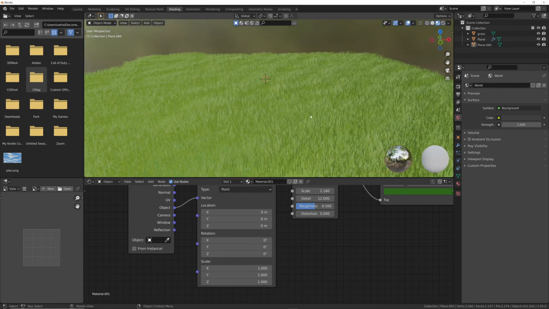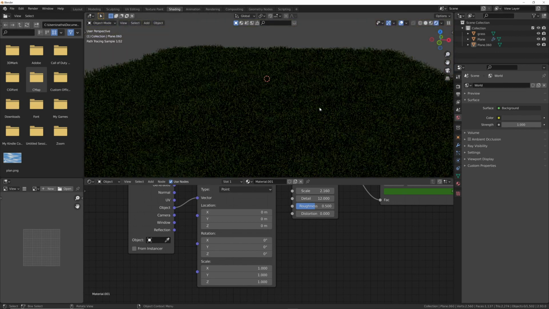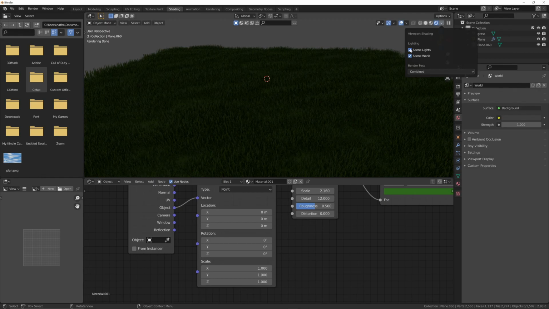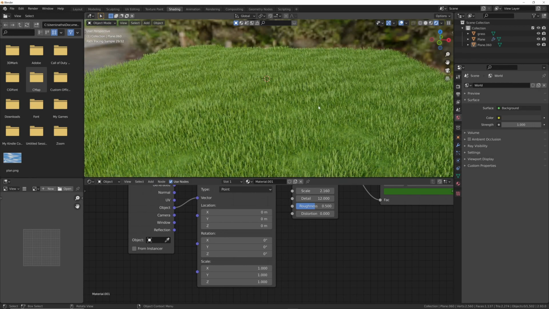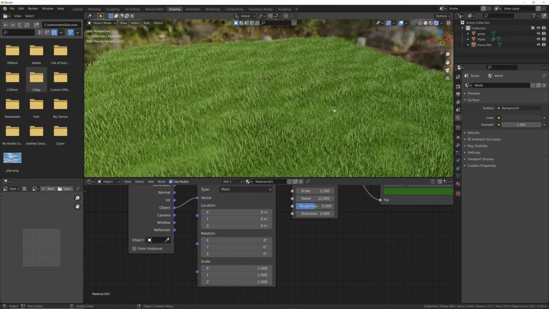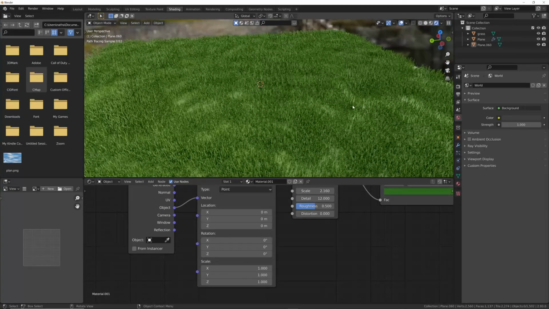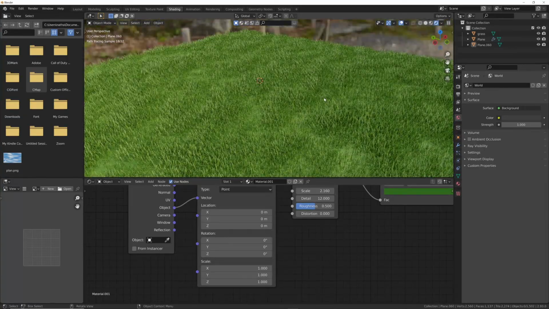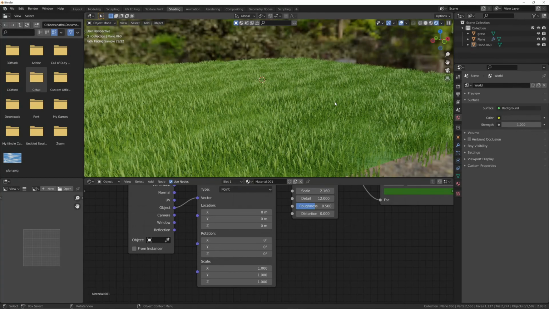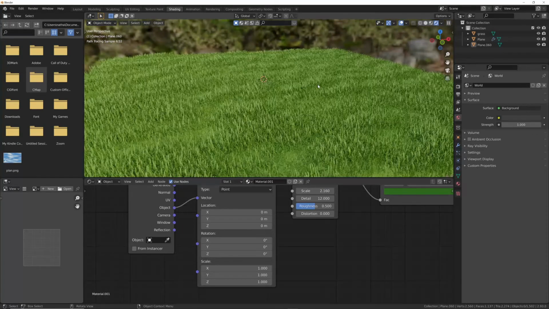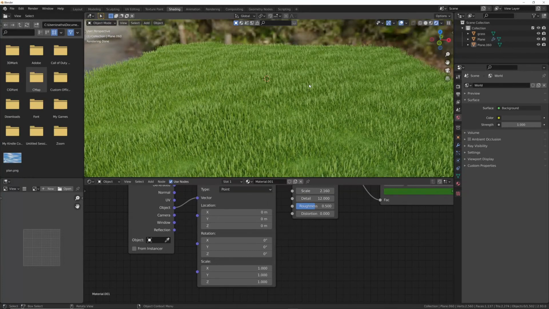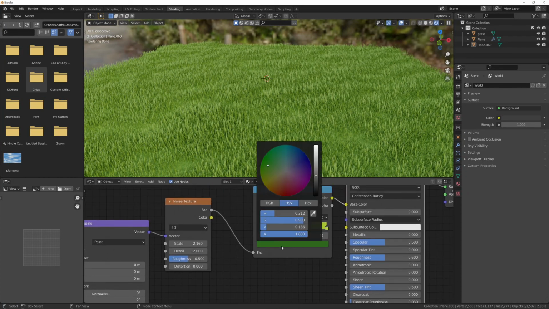And then let's see how this looks in cycles. Yeah, it's still a little unorganic, but if the grass isn't the focal point, you can really get away with this. Especially if you're trying to stylize the grass, make it other colors, which we can certainly easily do.